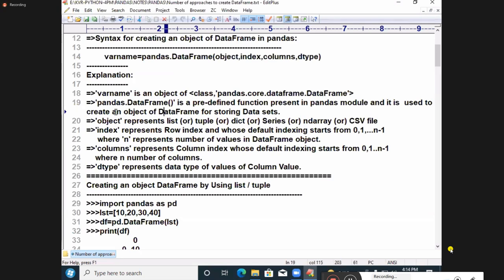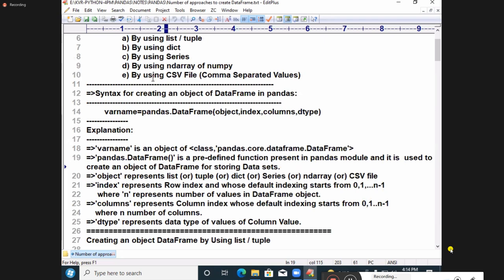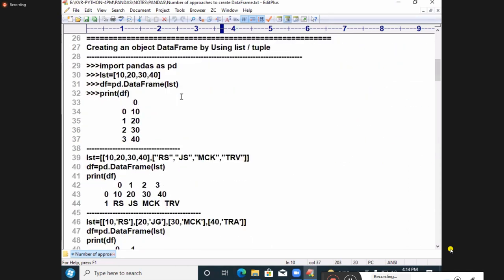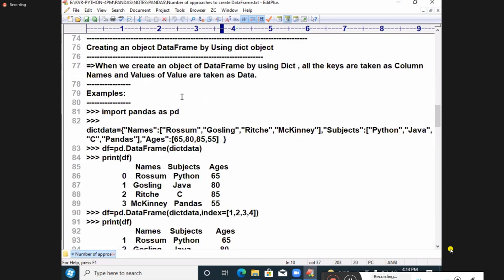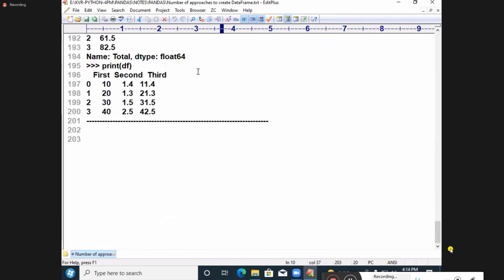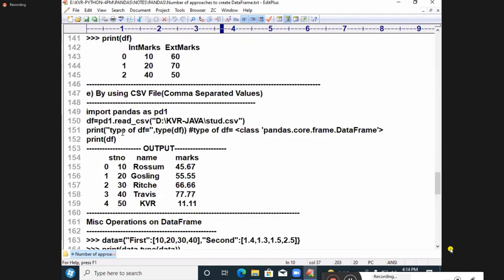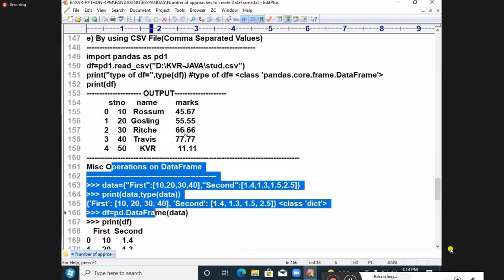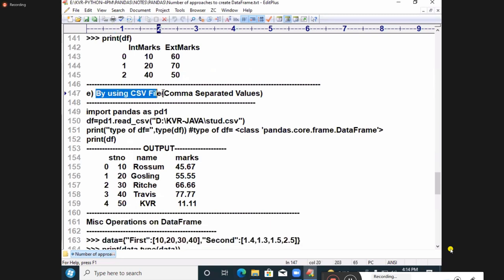The most important thing in pandas, a very important point: read CSV file is what you will come across the majority of the times. So how we read the data frame and CSV file, dictionary data and many other kinds of things. Up to here we discussed, and miscellaneous operations we are going to see today. By using the CSV file, we already got it.